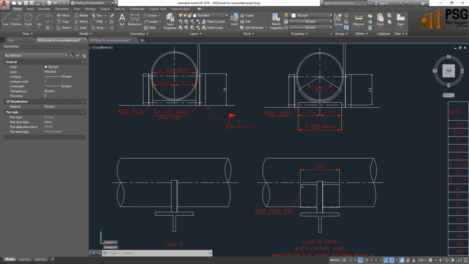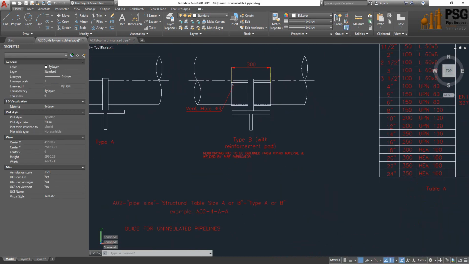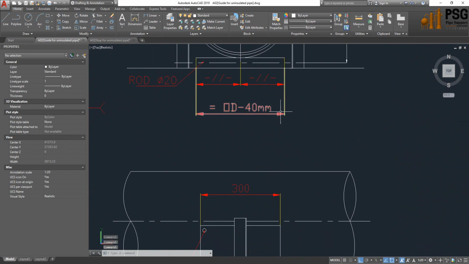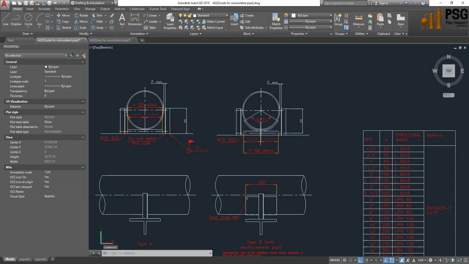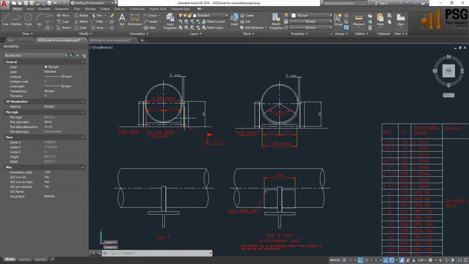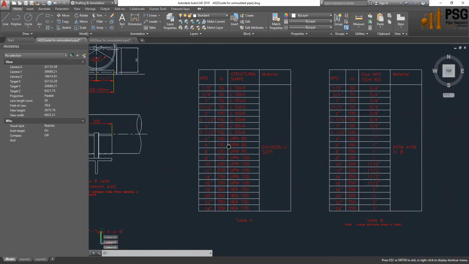Okay, and for the second type, which is type B, we have a wear plate below the pipe. This wear plate will be in direct contact with the sliding rod below the pipe. So we have two types: type A without a wear plate and type B with a wear plate. And we have two tables.